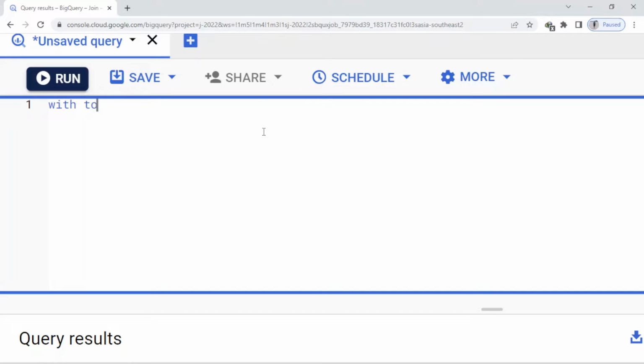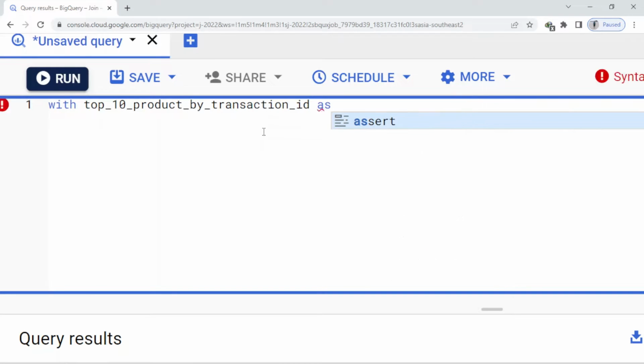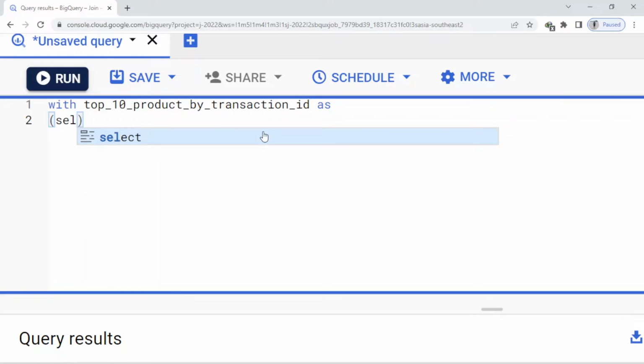For example, I write here top 10 product by transaction ID as, and select from, and here I want to use the table price.